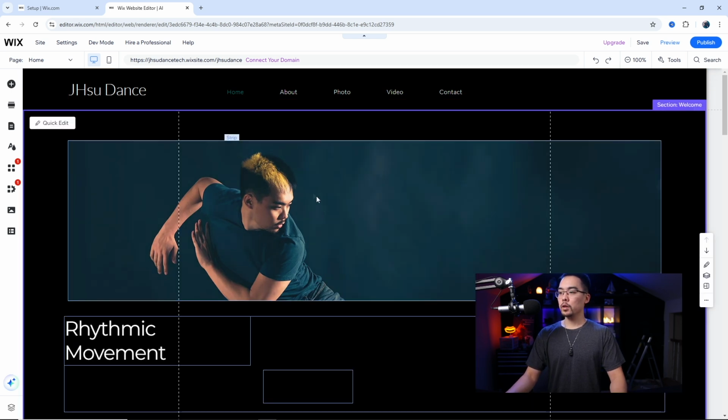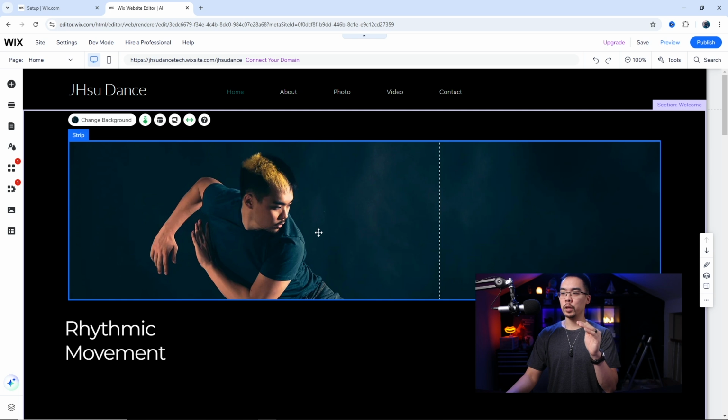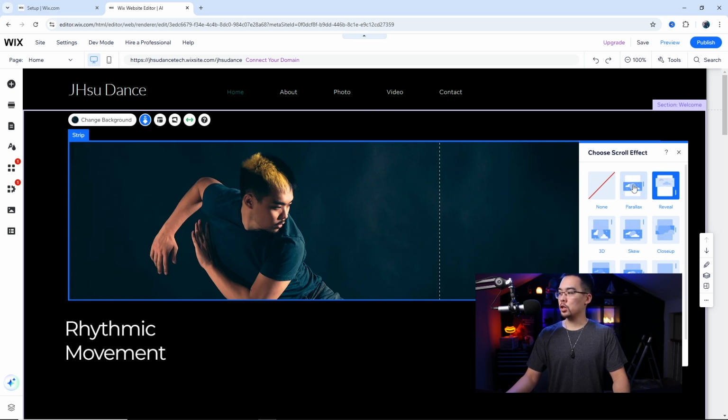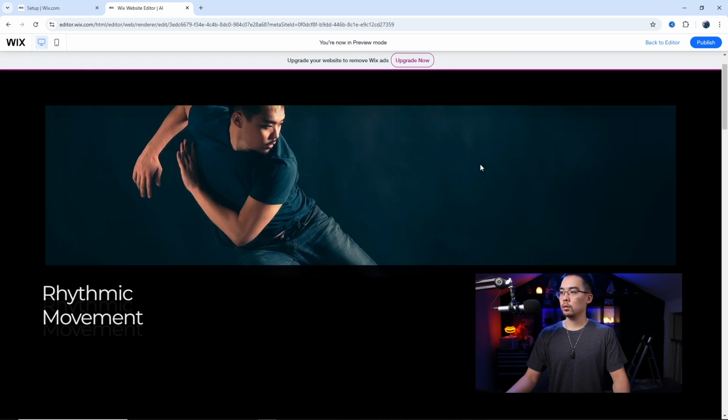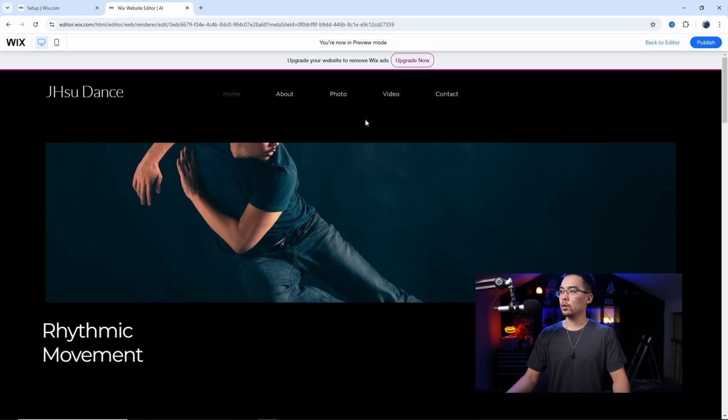Okay. From here, I don't like how the picture was cutting off my head, so I'm going to change the effect because I do like how when you scroll, the picture moves with you. But let's change it to parallax. And again, you can always try these different effects and it shows you a little preview of it. But generally, parallax is a pretty good pick. And let's go to preview now to see how. So it moves a little bit more with you.